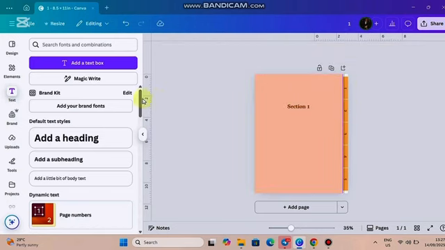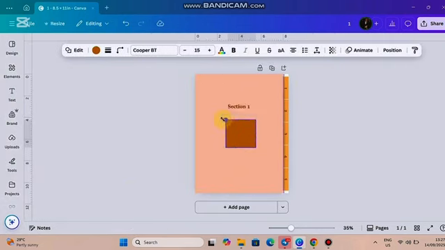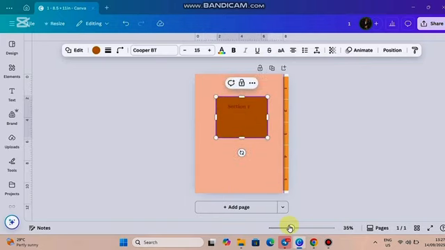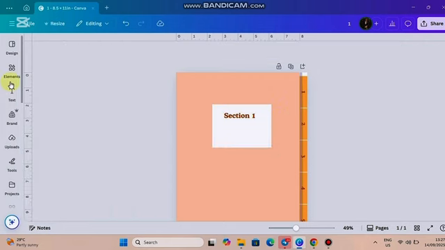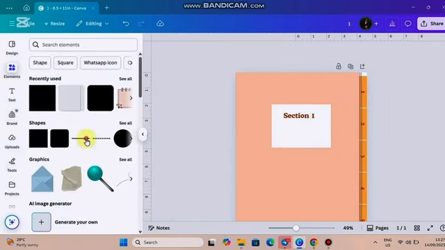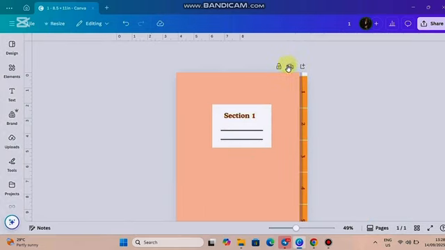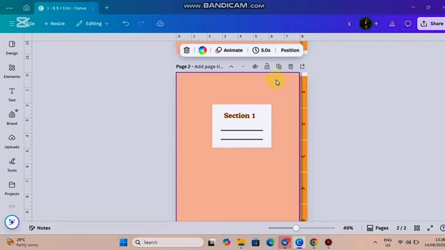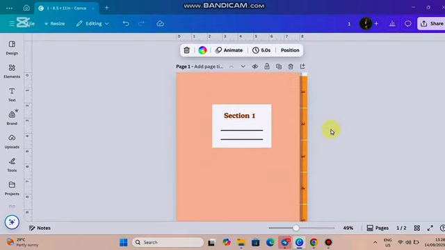Now press R again to create a rectangular shape. This is going to be right where the text is. Add lines for writing space. Make sure to adjust their thickness and duplicate them evenly. Now duplicate the page, rename it cover and design it however you want.